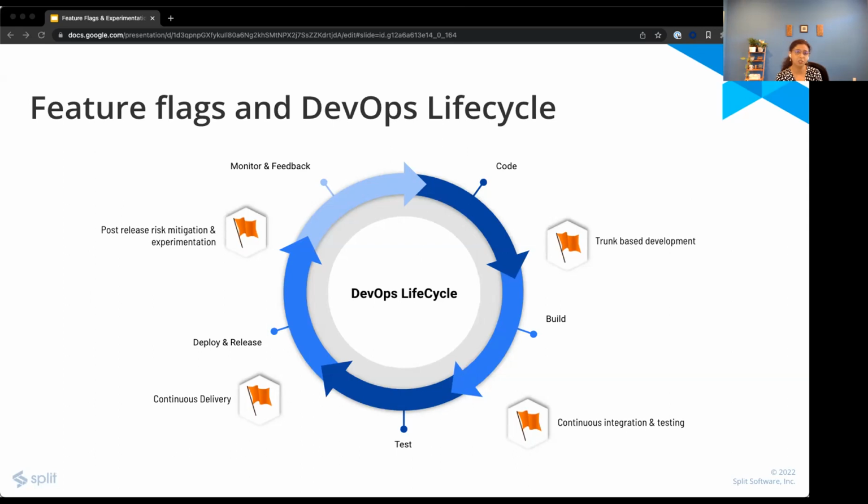So as you can see, feature flags are very, very critical in order to keep the ball moving in the different stages of the DevOps lifecycle. And also, if you want to establish a mature DevOps process, then they become a critical element of this. Next slide.